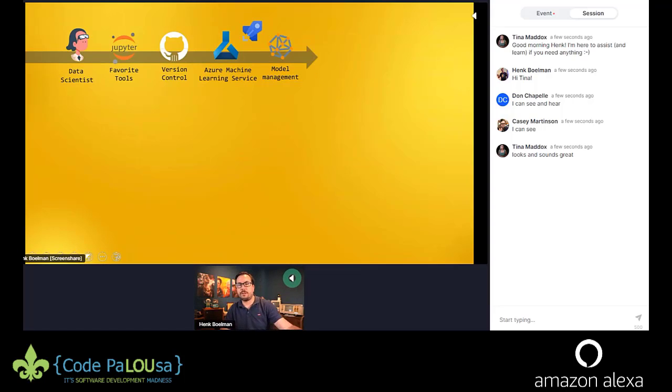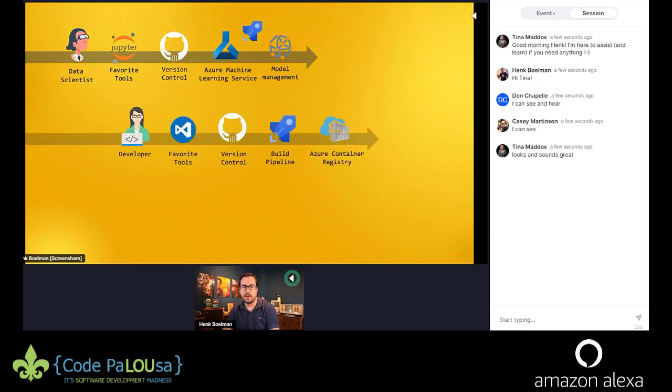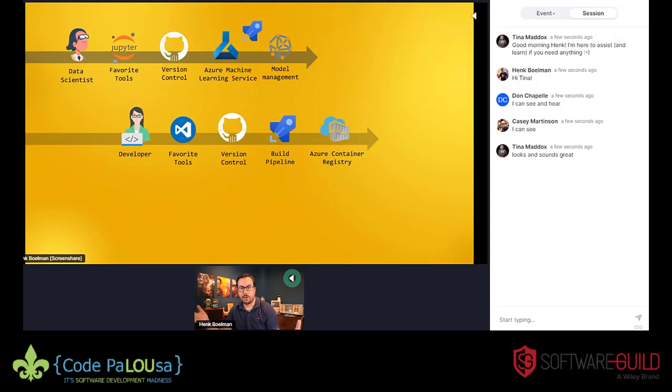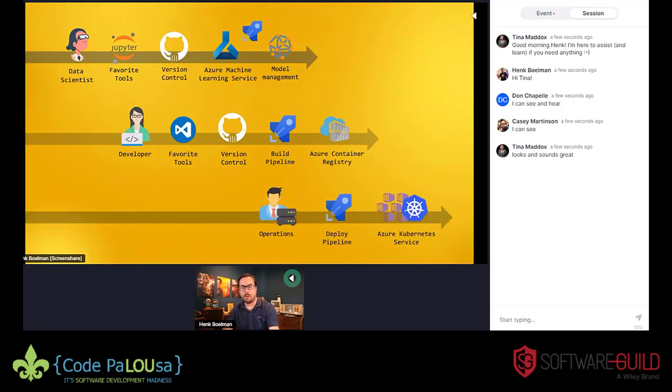So let's recap. We have a data scientist using Azure Machine Learning, controlled by an Azure DevOps pipeline, to deliver a model in model management. Our developer can connect to model management, pick it up, and build a pipeline for it, delivering it as a container. Operations can pick that container up and deploy it to an Azure Kubernetes Service, ACI, whatever you want. And then our client can send requests to this API.